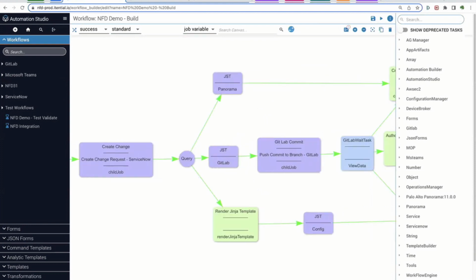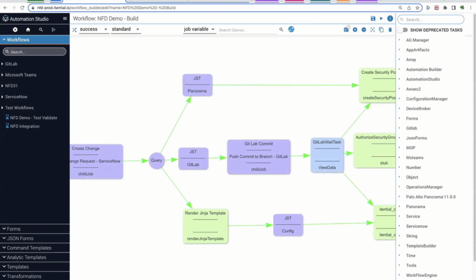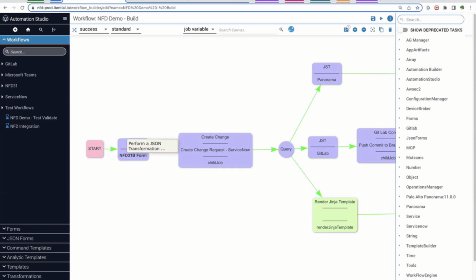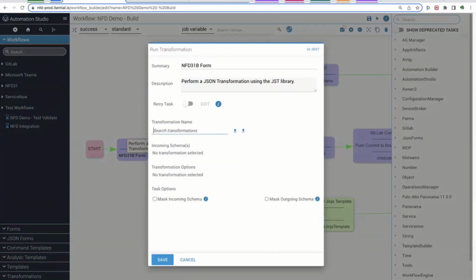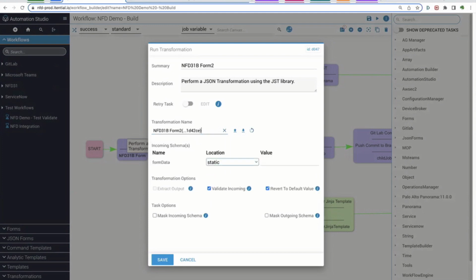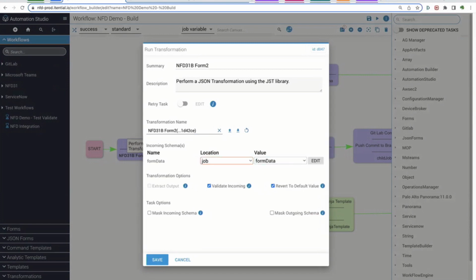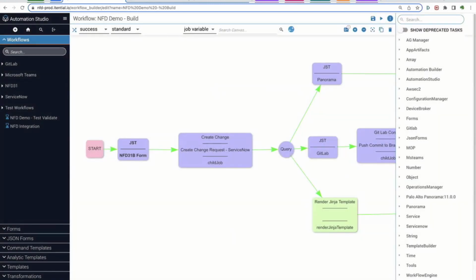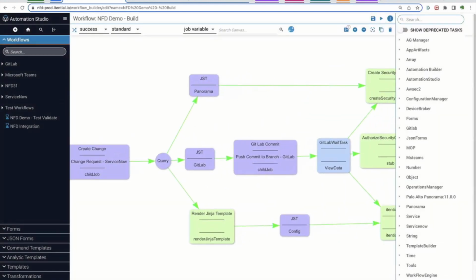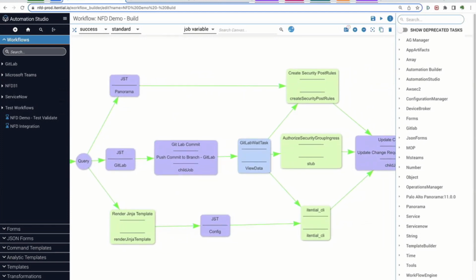A lot of them on here already have things in place. We'll start here with this JST that we created, and the one we created was NFD 31B Form 2, I think. In this case, we're going to pass as input to this form data, which is the JSON object that will come into the automation based on the form data. So that's how we're going to start that. Now if we go over here, these green tasks are already populated with the exception of this one here. This is a stub, and we'll have to drag that in.